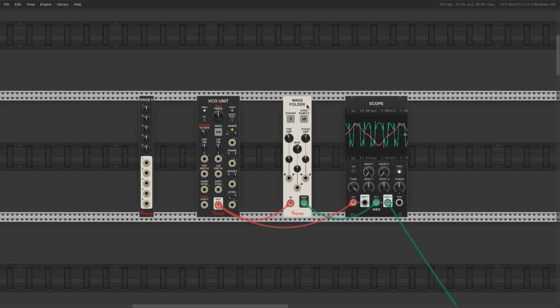So that's all the features. Well, no, that's not quite all the features. Let me do one last thing. So if we add some CV, let's bring this back to sine, and if we put CV, there's an attenuator for the CV input, so it doesn't do anything. So let's turn the attenuation up.